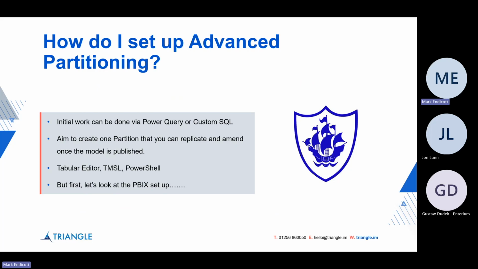In order to set up advanced partitioning, the first thing you're going to do is open up Power Query, and you're either going to use M code to do your table transformations, or you could use custom SQL. The one thing you need to make sure you do with custom SQL is that you do it in a way that's not going to break query folding. Obviously, Power Query you do as well, but Power Query will tell you if you've broken query folding. If you use custom SQL, it's a little bit more difficult to find out what's going to and what's not going to break it. When you do this, you obviously need to make sure that you create one partition and one partition only. And again, that can be as small as you possibly like.